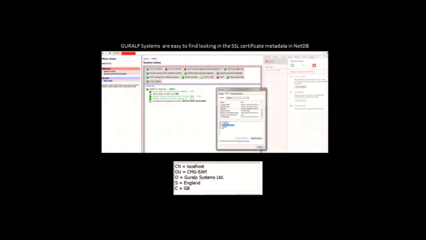Another affected vendor that we noticed is Guralp Systems, specifically in the SSL protocol. These devices are running an HTTPS server with the Heartbleed bug enabled. Also, using our platform NetDB, you can query the SSL certificate for the string Guralp Systems, and you will get directly into the Guralp seismometers.